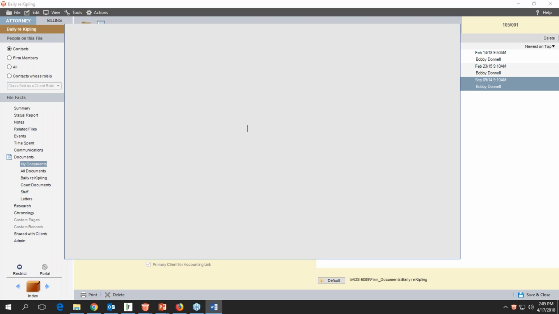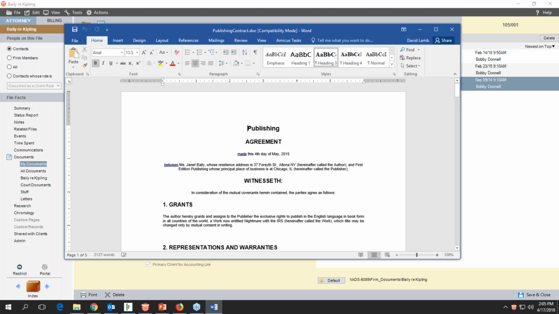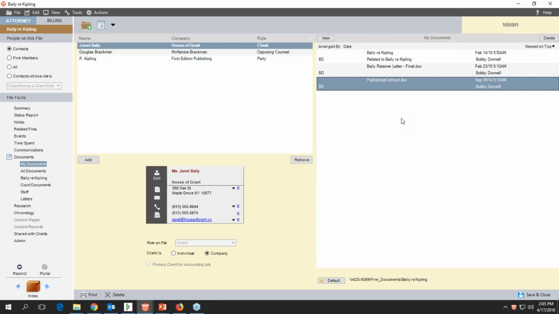And so because this is a Word document, it opens in Word, and there is our document. So the document will open in its native application, be that Word, WordPerfect, Adobe Reader, etc. So very simple to access it.